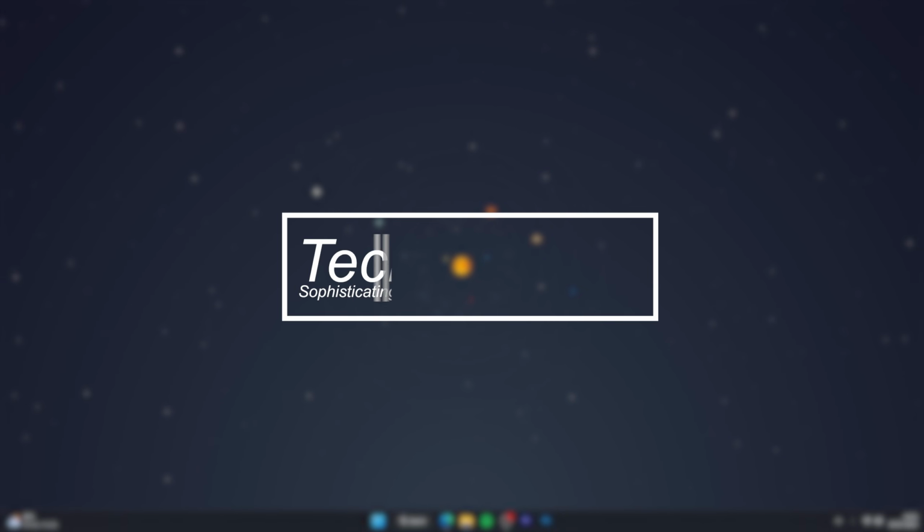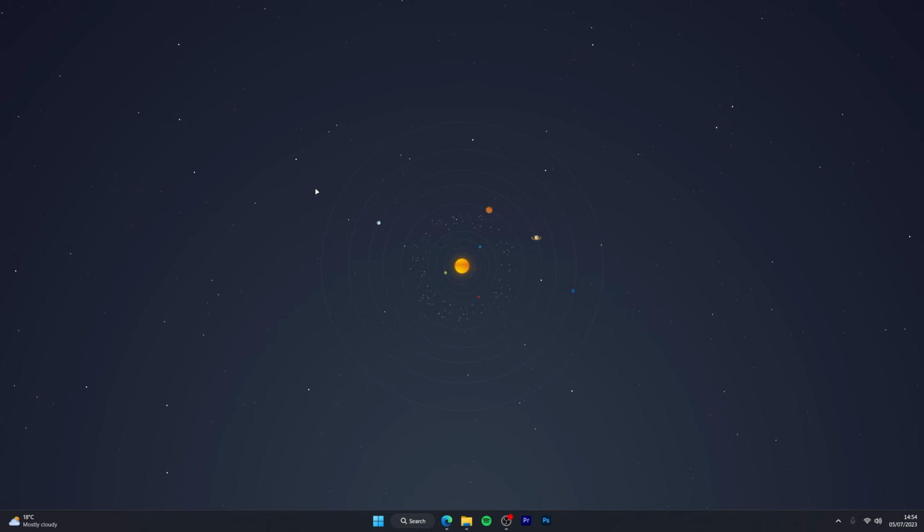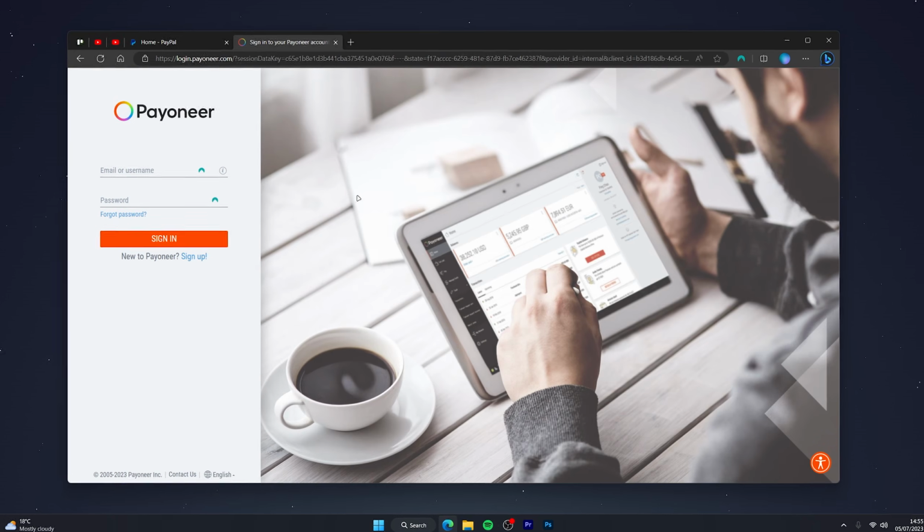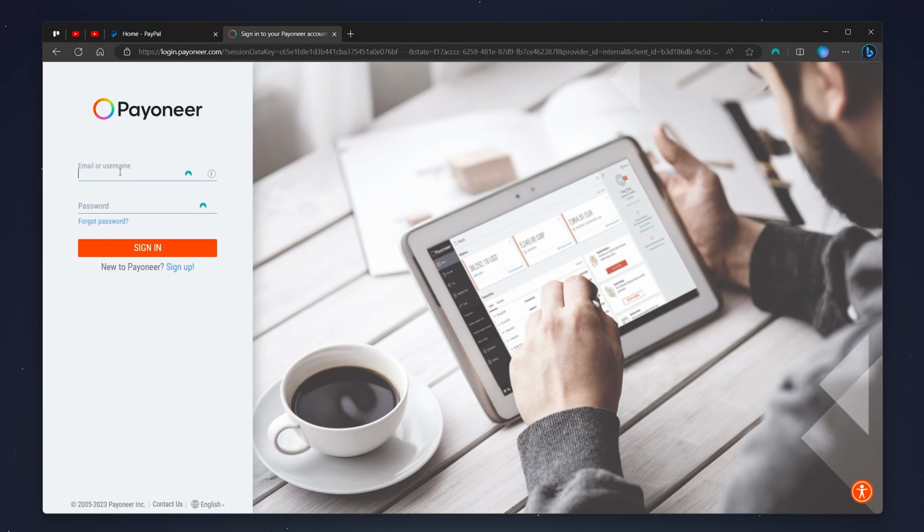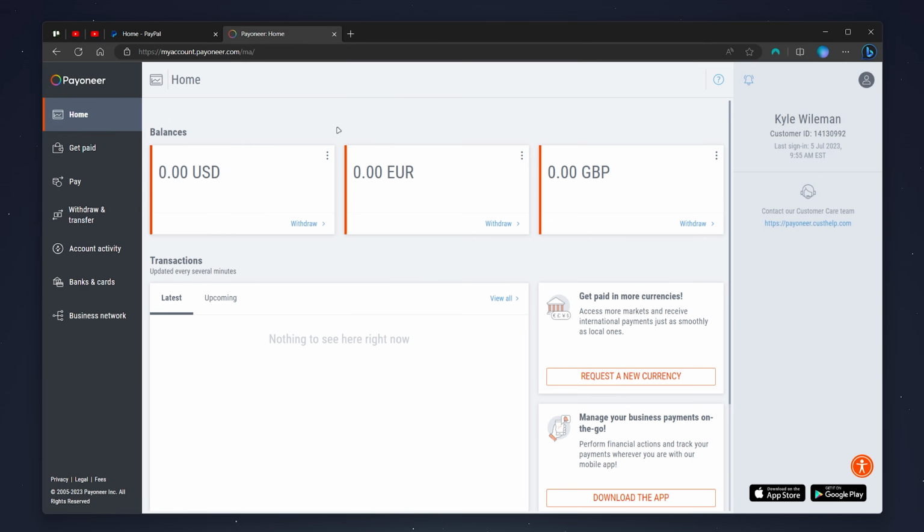To transfer money from your PayPal account to your Payoneer account is actually very simple. So the first thing we need to do is to open our web browser and sign into your Payoneer account. I'm going to do that using my NordPass password manager, which you can get in the description below. And once you are signed into your Payoneer account, you'll be taken to the dashboard, which will look something like this.